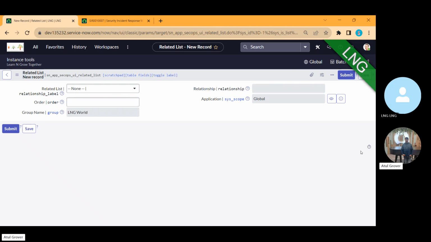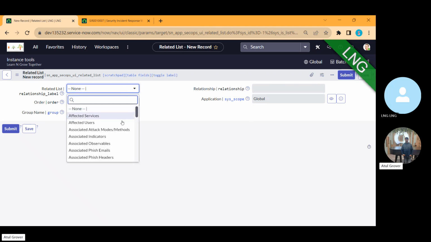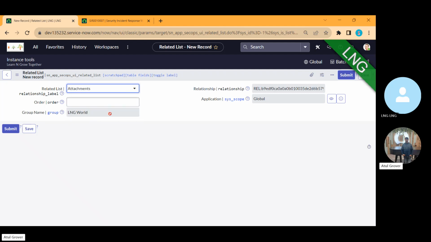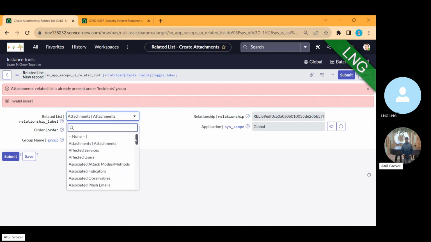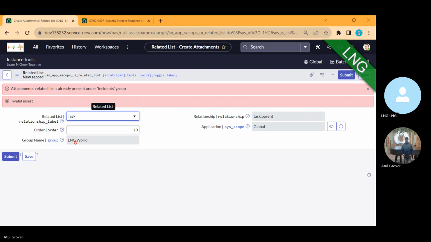The only thing is that it may not be showing because I'm in the global application, global scope. You can see attachment, I want to say 10, and save. It will not show. Okay, it's already there. So maybe I can put a few ones which I can show you. Let's say task, only task. And let me click on save.